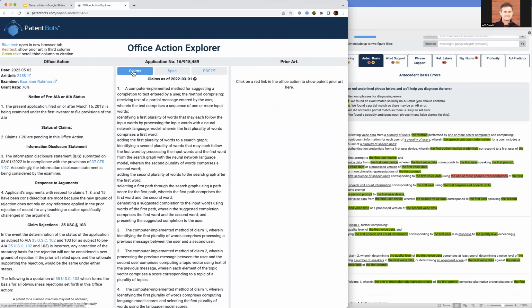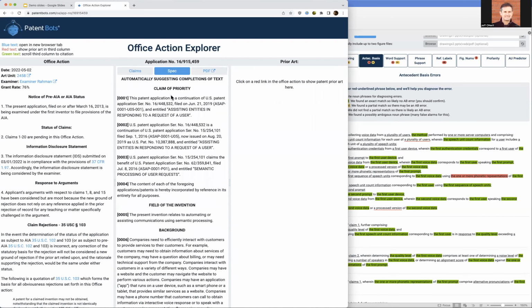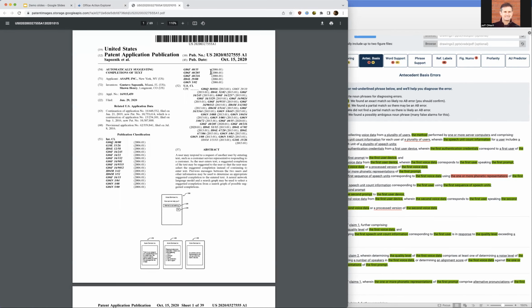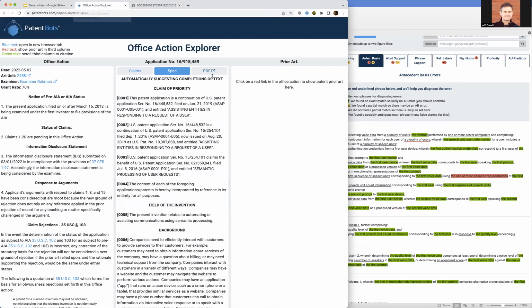In addition to showing you the claims of your pending application, we also have buttons here to see other parts. If you click this button here, you can instantly see the spec of your patent application if you want to go check certain things out. And then we also have a button here to get the PDF of the publication. So maybe you want to go look at the figures or any other part of the published PDF. So we just give you easy access to that. And then in the third column, we give you easy access to the cited prior art.